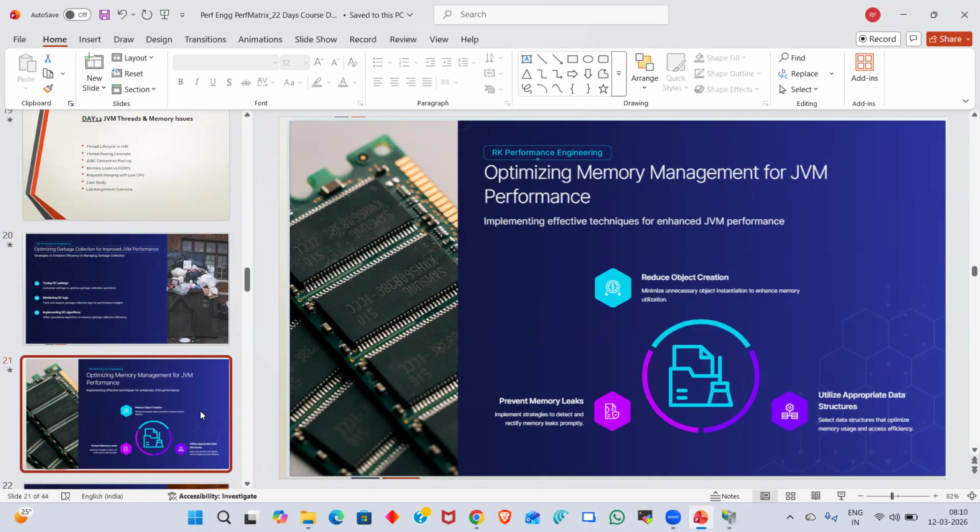Then Shenandoah GC, Epsilon GC, Z GC. And with the recent Java JDK 23, I'm seeing something called generational GC. I'll tell you about all the GC algorithms and their impact, how to choose the best GC algorithm for best performance in your Java application's performance testing, and what the differences and use cases are.